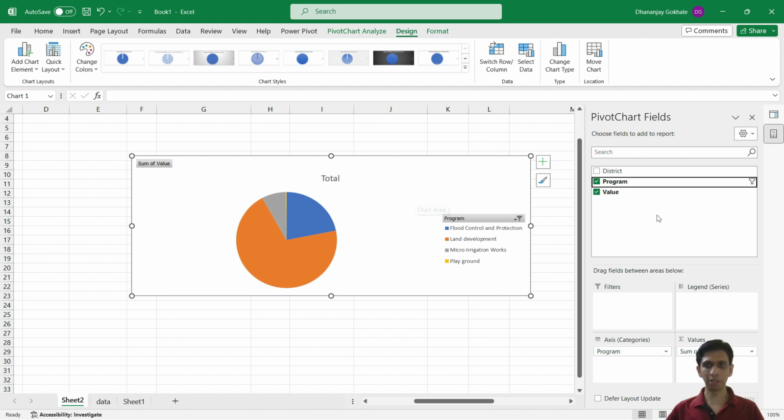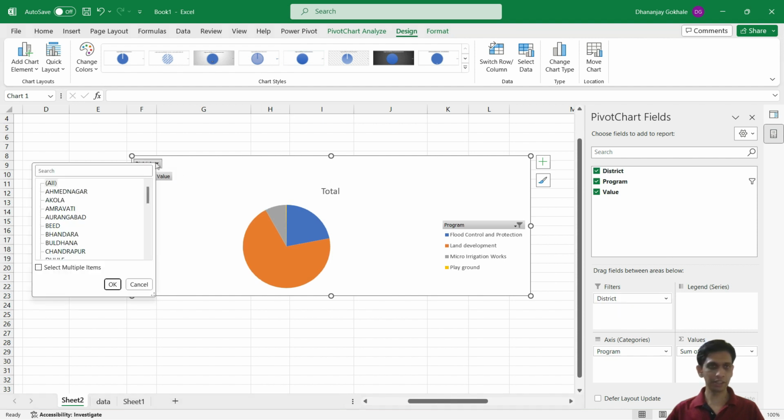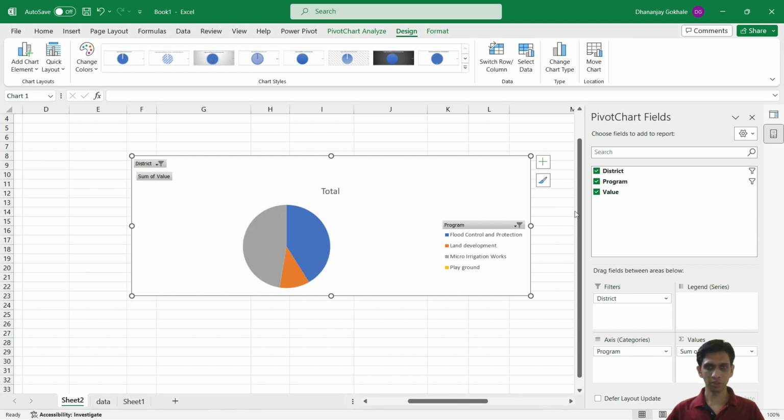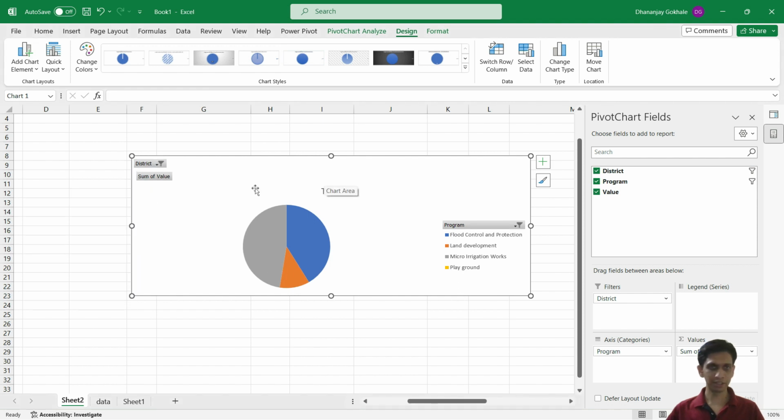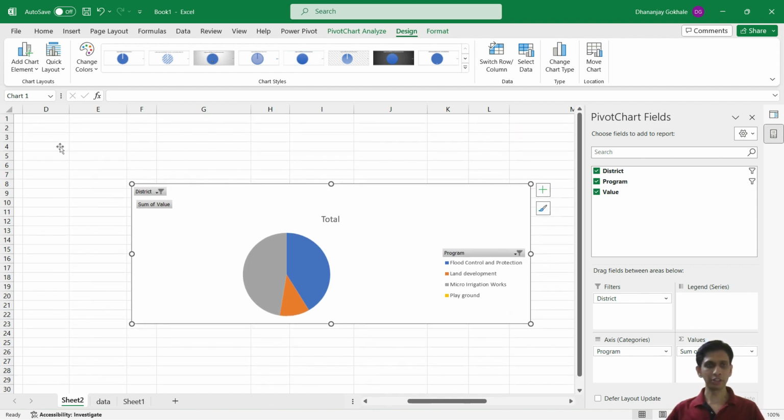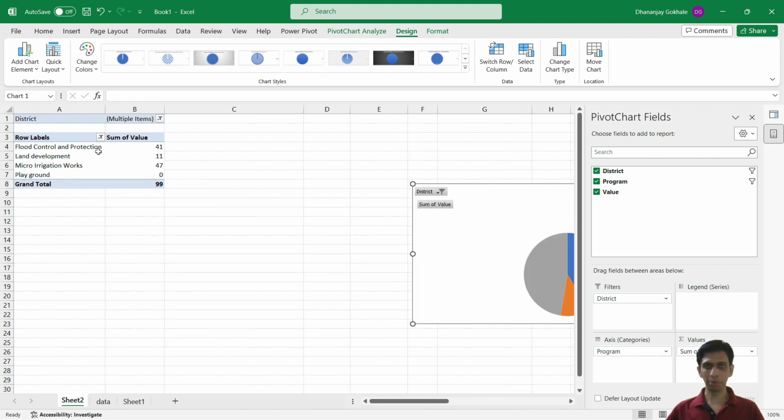Like this you can play with this, and you can even drag district here in the filter and make this for a specific district. Let's say I want to check only for Amravati, or maybe I want the permutation Amravati plus Akola. Very minor. So like this in a pivot chart, you can play with this just using your pivot table. Our pivot table is basically an input to the pivot chart.